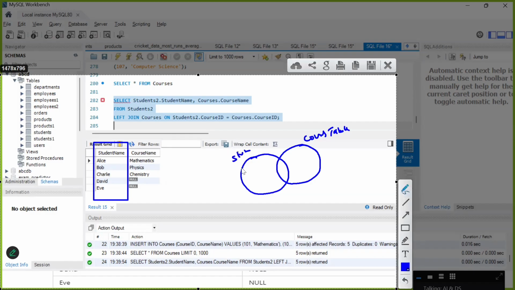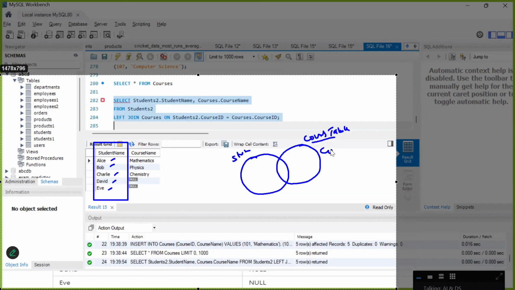Student table, all student names. For example, who are the students? Alice, Bob, Charlie, David, Eve. And it is searching for matching rows from this course table in which column? Course ID. So we are mapping on course ID.